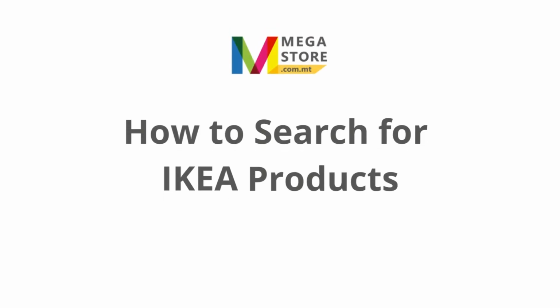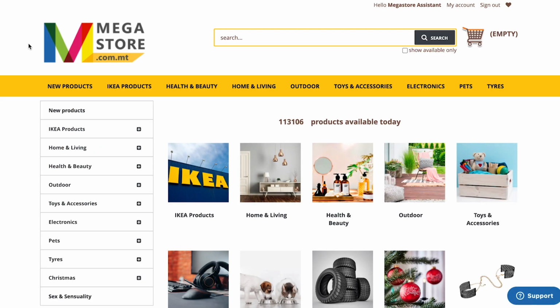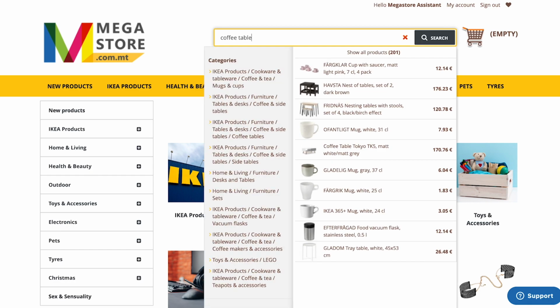This is how you can search for IKEA products on the megastore.com.mt website. The first thing you can do is search for a product by name using the search bar. The key thing here is to wait and not press enter on your keyboard or click search. In doing so, you can then pick the product from the drop-down list or show all products. Alternatively, you can also select the category the product you're looking for belongs to, or you can filter by brand.